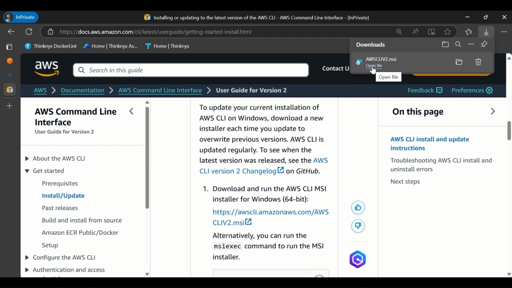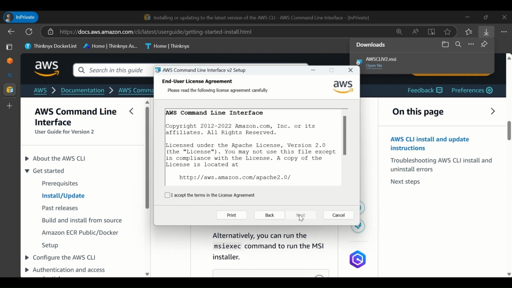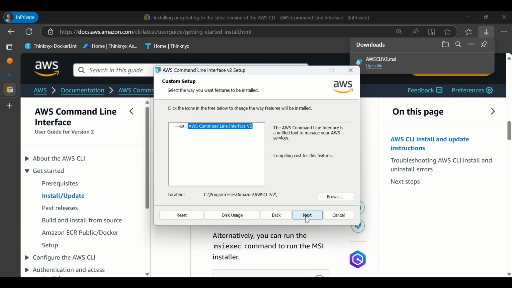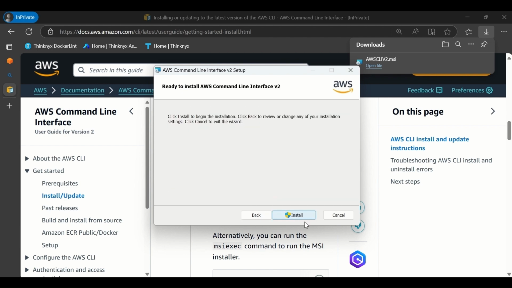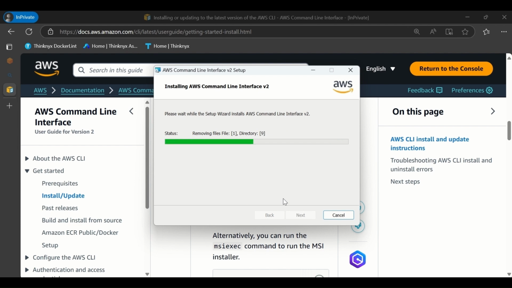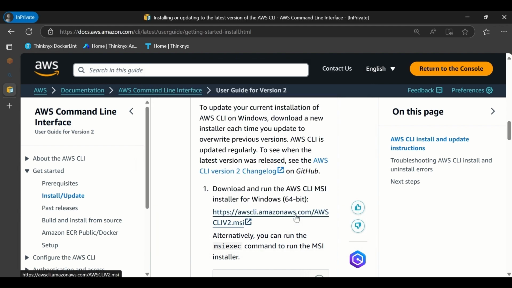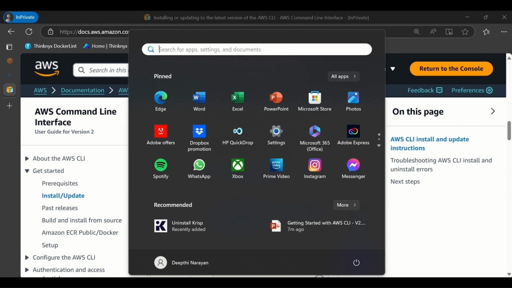Once the download is finished, locate the installer file and open it. Now, simply follow the steps. Click Next, accept the license agreement, and click Next again. Finally, click Install. If you are prompted for admin access, go ahead and grant it. The installation will only take a few seconds. Once done, let's click on Finish to wrap it up.